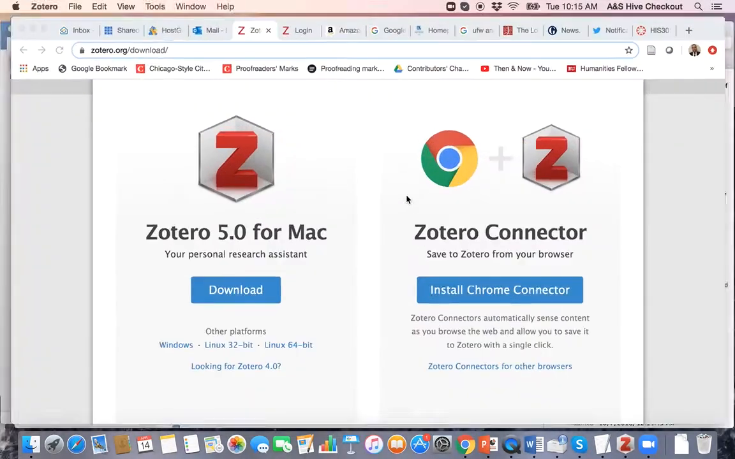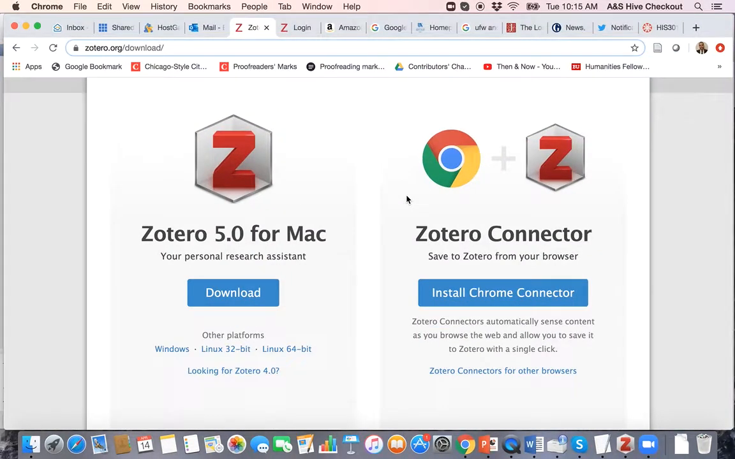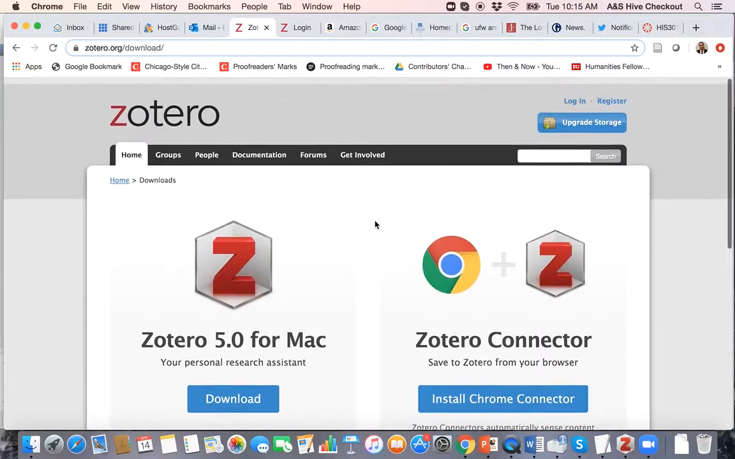So of course, the first thing you want to do is download the app. And there are actually two components to it. You don't need both, but I highly recommend that you use both. The first is the actual application, Zotero, which you can find on zotero.org/download. Or you can just Google it. We all know how to use Google. And this is where you download it.